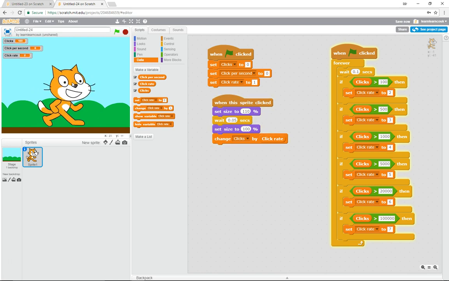So there's your cat. He's now working. The clicks are going up. I'm not going to go all the way to 500, but it should work fine. There we go. So we've done the first bit there. Now what we're going to do is we're going to create a little upgrade button that each time you click it, if you've got over 100 clicks, then it will deduct 100 clicks and it will add to your clicks per second.